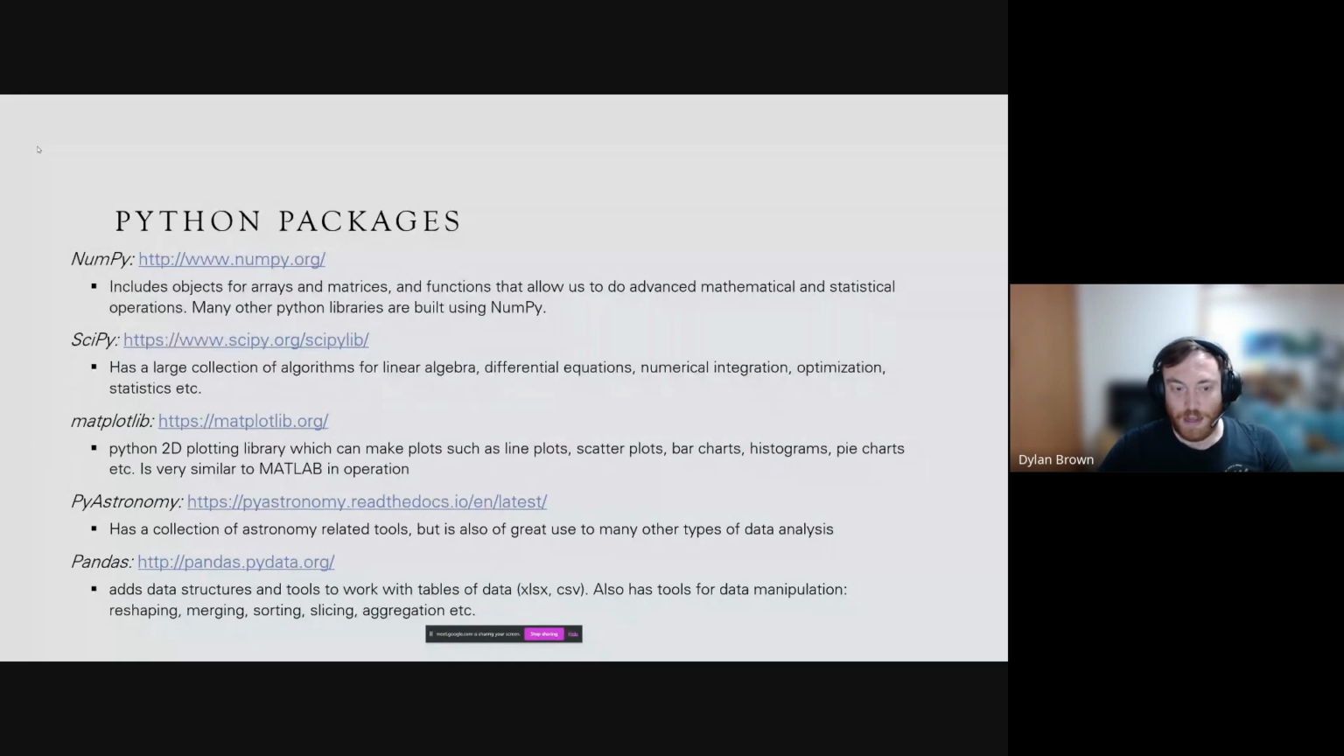PyAstronomy has a lot of astronomy-related tools usually used for people who are looking at stars or planets through telescopes, but it has a lot of useful features that we can make use of, one of which I'll be talking about in the class today. And then pandas, which today we won't make any use of, but next week in the next lesson we will have some pandas usage. It allows us to load in tables of data, things that you get from Excel and so on, and lets us reshape the data, move it around, and manipulate it in a lot of convenient ways.